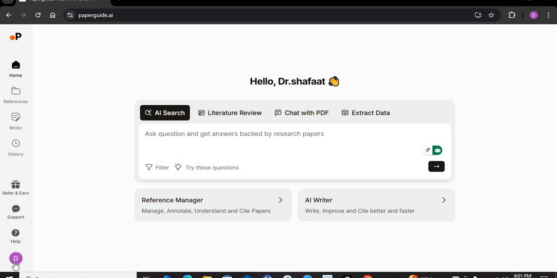So in my most recent video, I explored this new great AI tool for research. That's PaperGuide AI. It's an all-in-one AI tool. You can do a literature review with it, you can do AI search, you can look for ideas, you can chat with multiple PDFs, you can extract the data of a lot of articles at a time with more than 30 columns at a time, you can write with it, you can check your plagiarism and much more. Many of these things are available in my previous video.